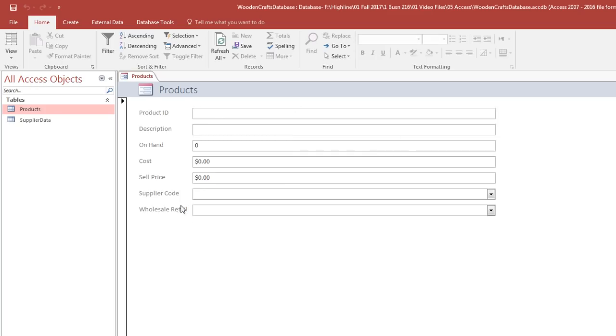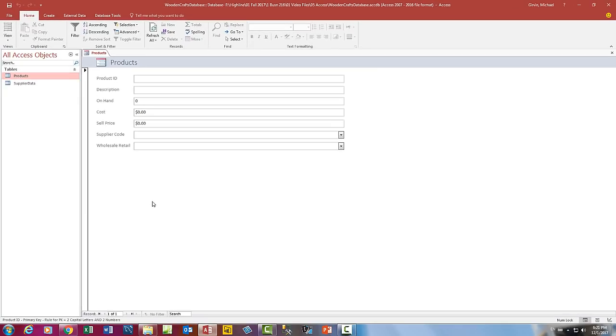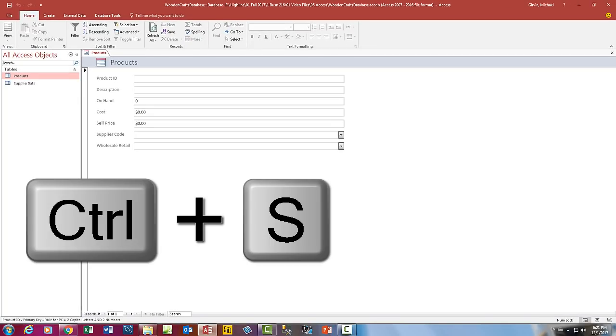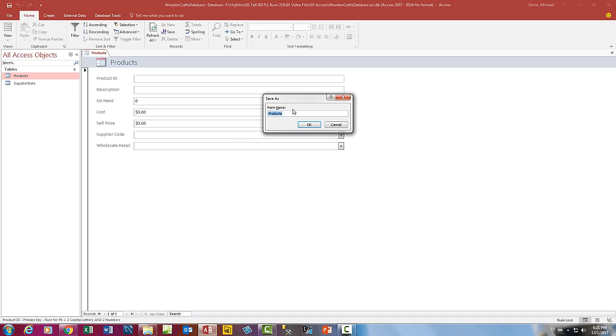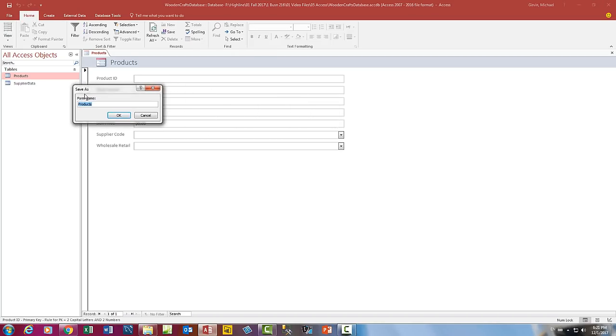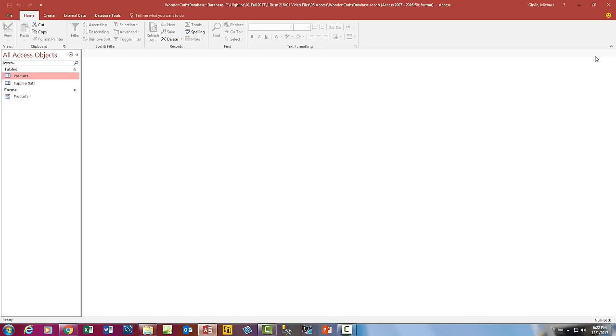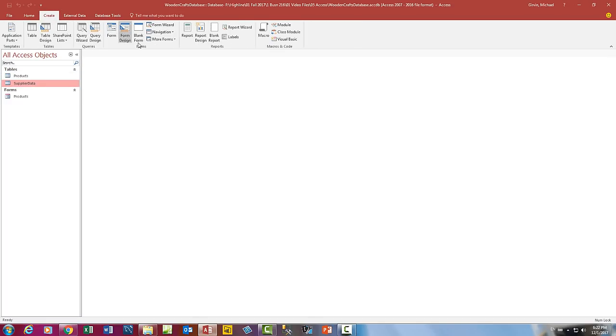Now I want to save this before we enter raw data and test all of our data types and field properties. Control S. It's going to suggest the same name as the table, which is fine. In fact, it's perfect. We want our form to have the same name, so I click OK. Now it adds a form group. I'm going to go over and close the form. Now I select Supplier Data, Create, Forms Group, Form.